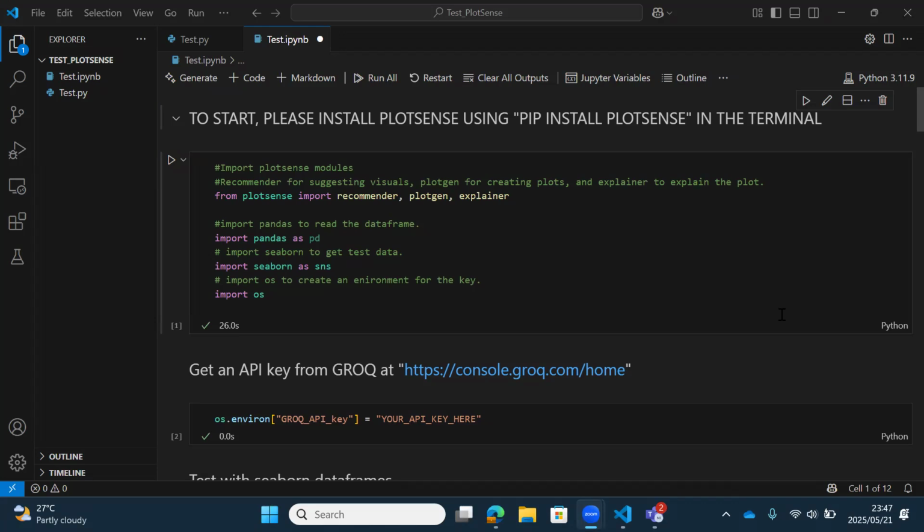The first thing you're going to do is to pull up your terminal and type pip install PlotSense. This will pull PlotSense into your environment so you can actually use its features.